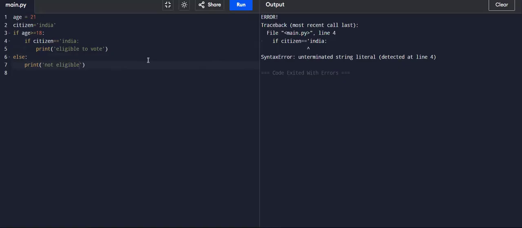Terminated string literal. So here there is an error in the India. Can you tell me what the error is? Here in the India, I have forgotten to add a single colon.